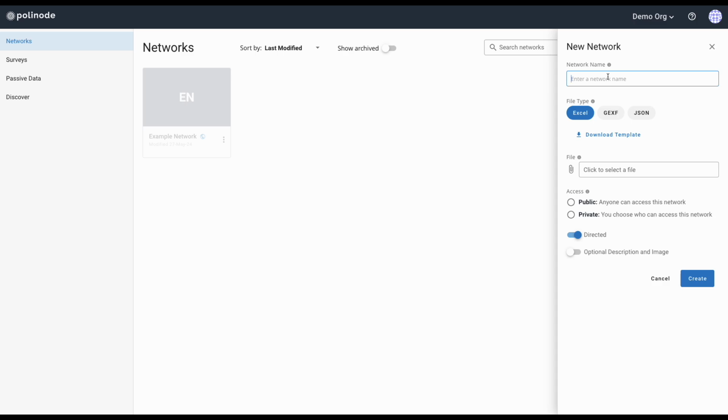So I'm going to call this networks tutorial example. And we then have three options in terms of the file that we can upload. We can either upload a network from Excel, graph exchange format, or JSON. Excel is the most common format that people use, and I will show you an example with that.